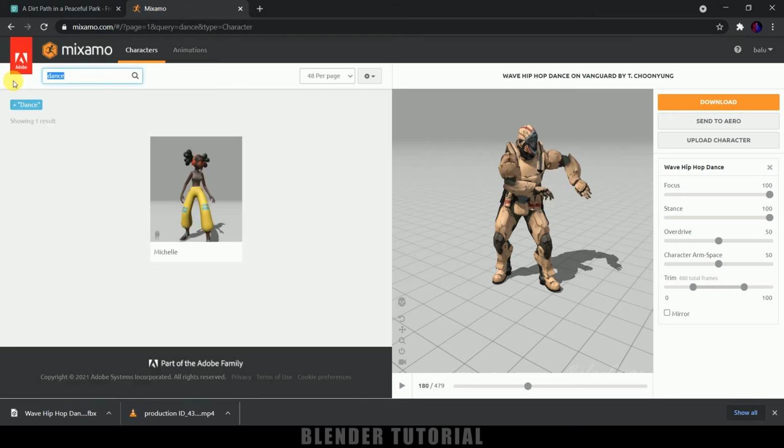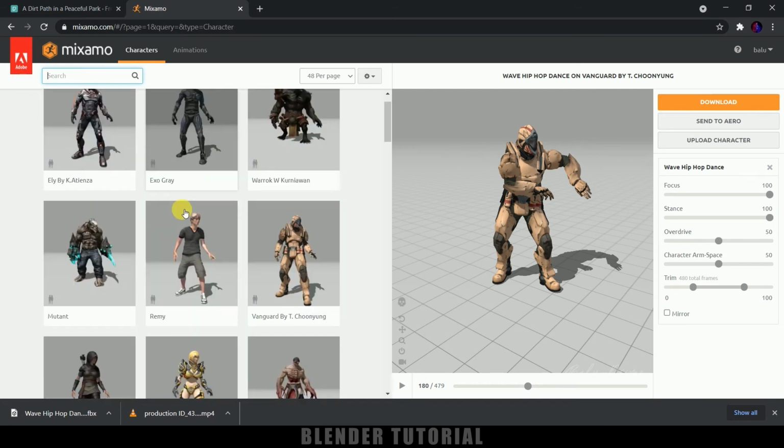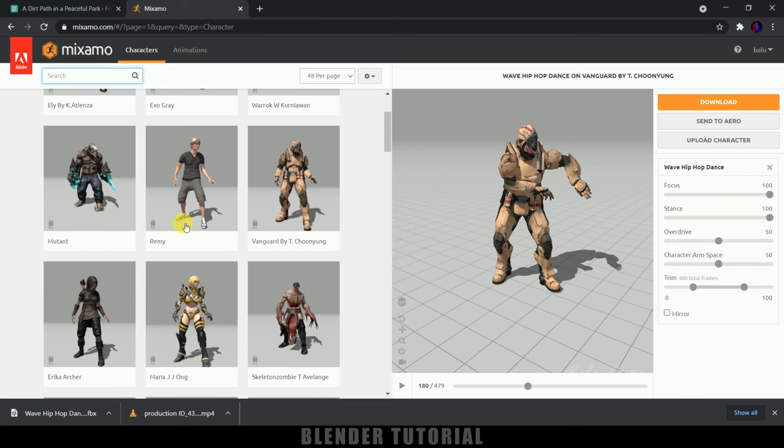We will get a bunch of characters here. Let me show you. Here you can see we got these characters. Select any character you want. I have selected this character.